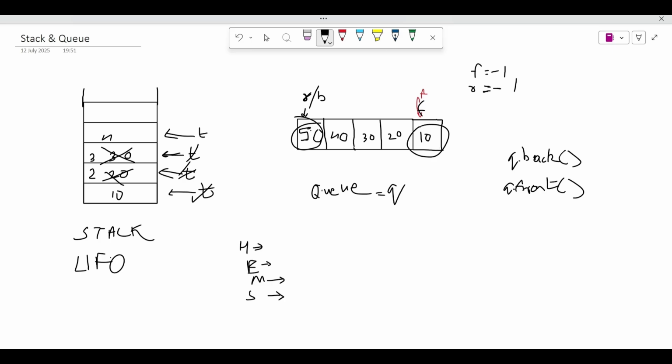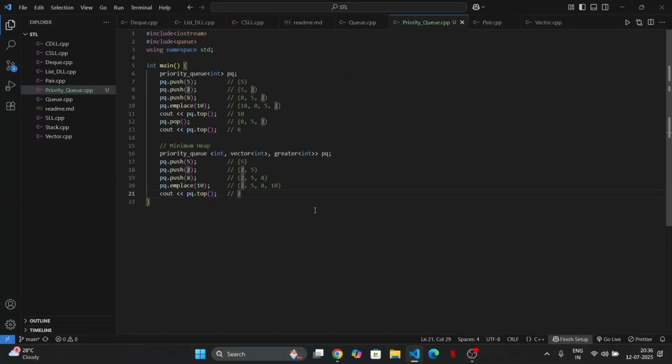Okay, so now we're going to discuss the priority queue. I'm also going to cover priority queue because all the functions are mostly the same. There's just a small difference here. So what does the priority queue do? Priority queue is literally the same as the queue. The only difference here is priority.